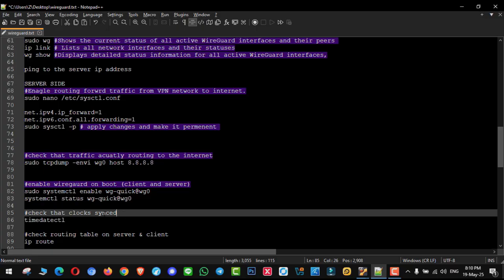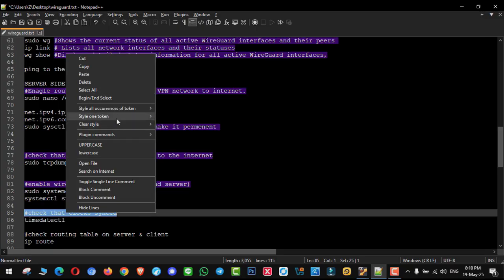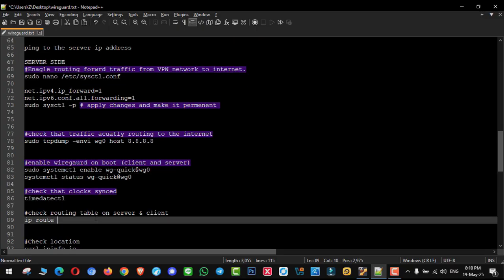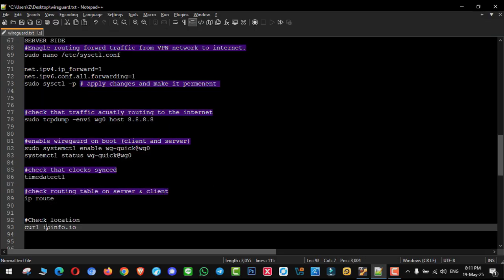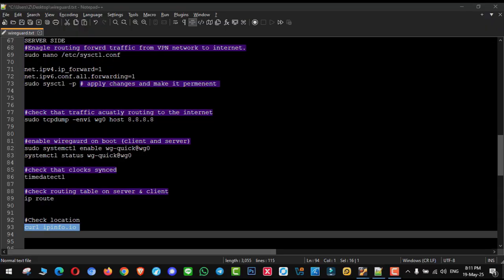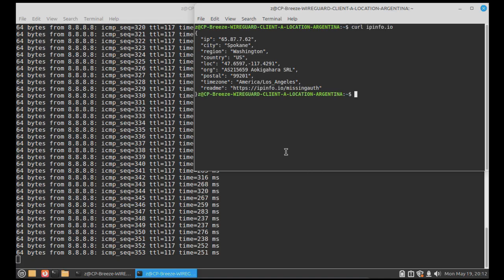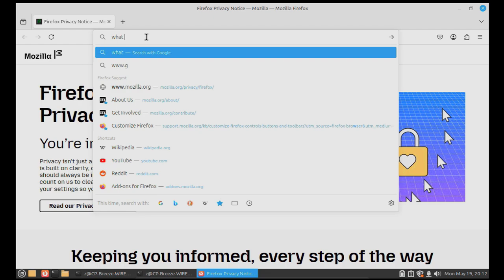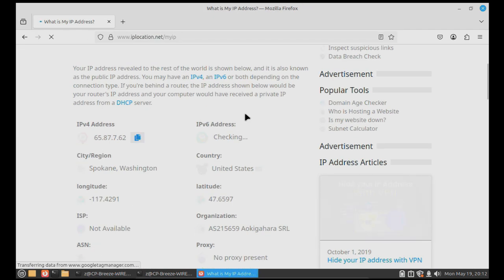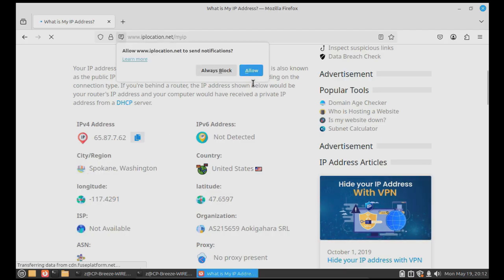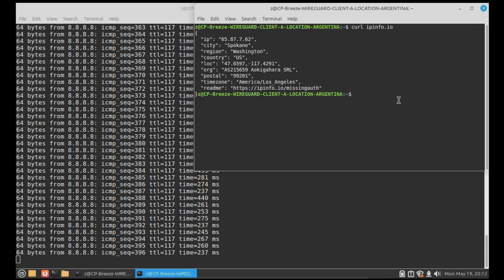And I wrote also you need to check the clock sync, because sometimes the VPN does not work if the clocks are not synced. And if you want, for troubleshooting, you can do ip route, check the routing. And let's prove that we're actually passing via the VPN. curl ipinfo, and you see we're getting the same IP address. And let's try to surf the internet. What is my IP location? And it should show us that we are in the United States. Yeah, we are. Okay, we're getting the same IP, Washington. Okay, fantastic.